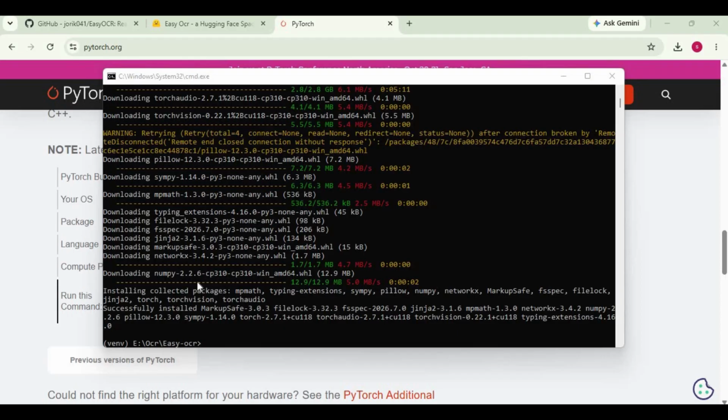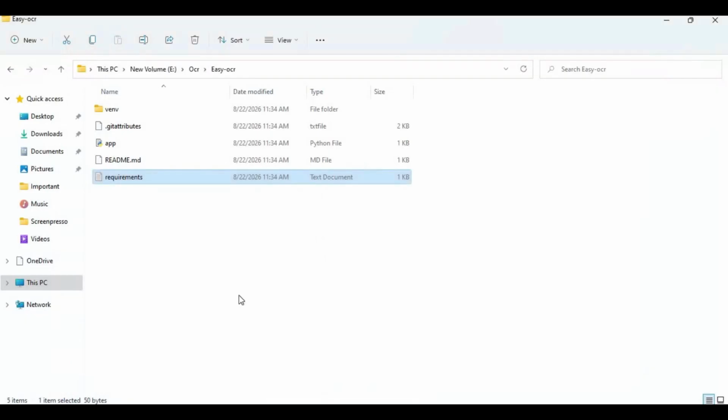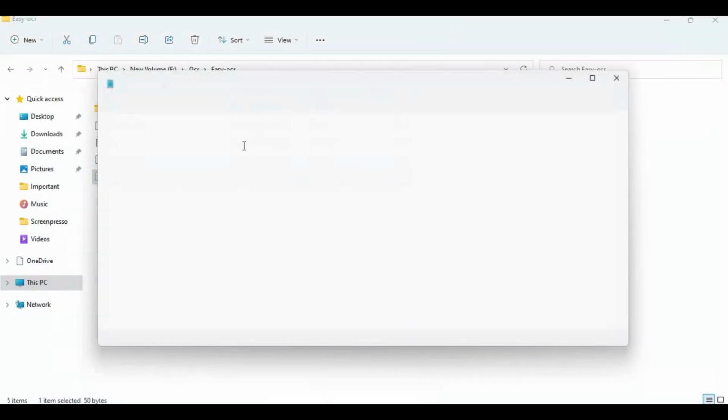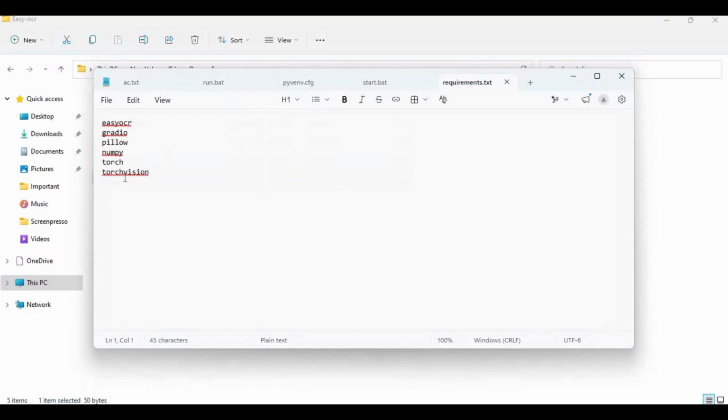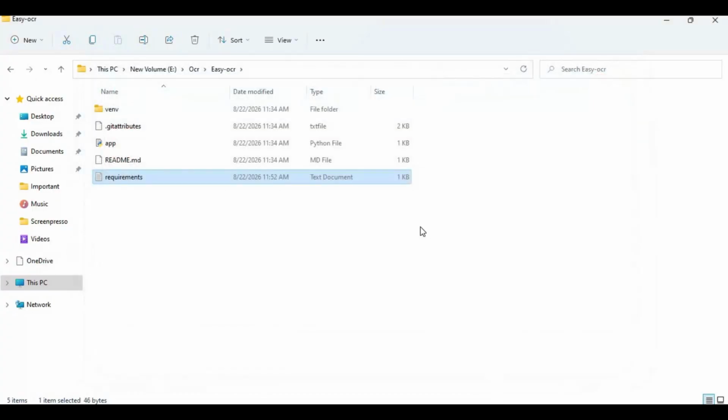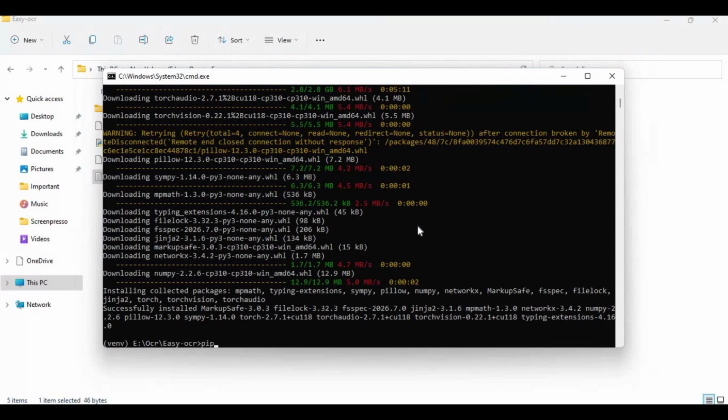Once PyTorch is installed, go to the main folder and open the requirements file. Remove Torch and Torch Vision from the list and add spaces in Gradio, then save the requirements file. Now run the requirements code to install the requirements.